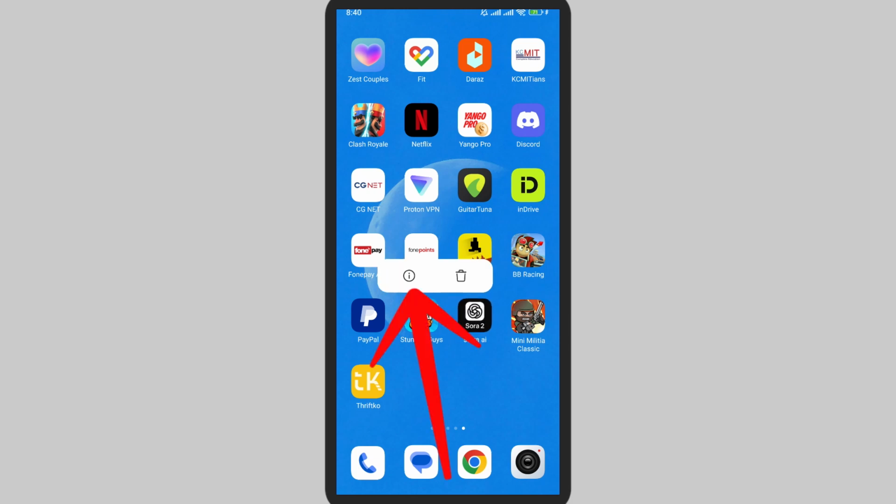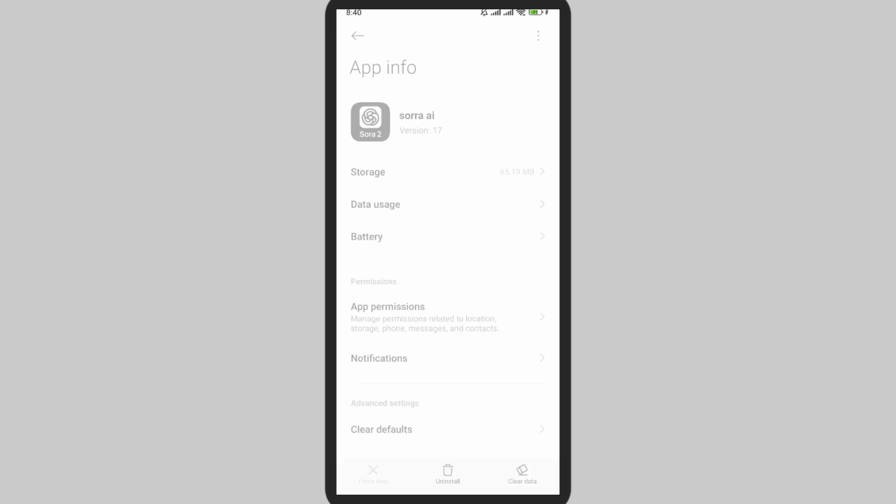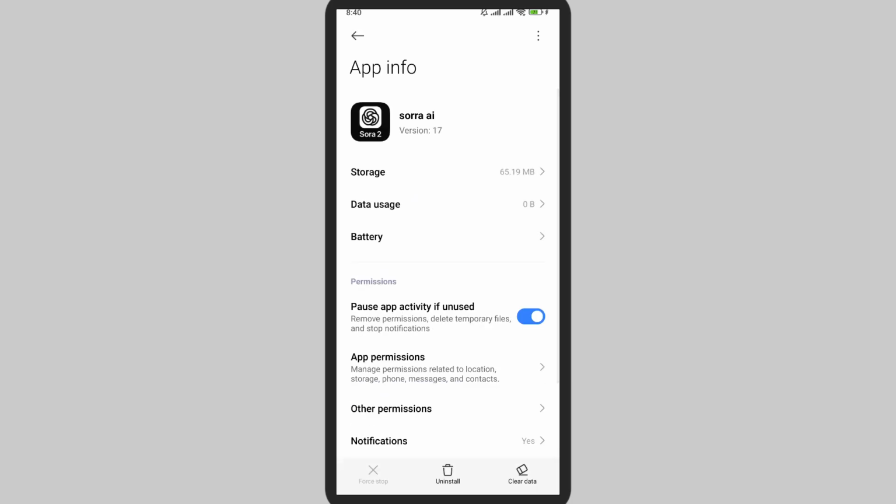Here on the top, you can see this eye icon. Simply tap on this eye icon. So basically we are in this app info. In other mobile devices, you can directly go to settings and open app info. Now here on the bottom, you can see this uninstall button.